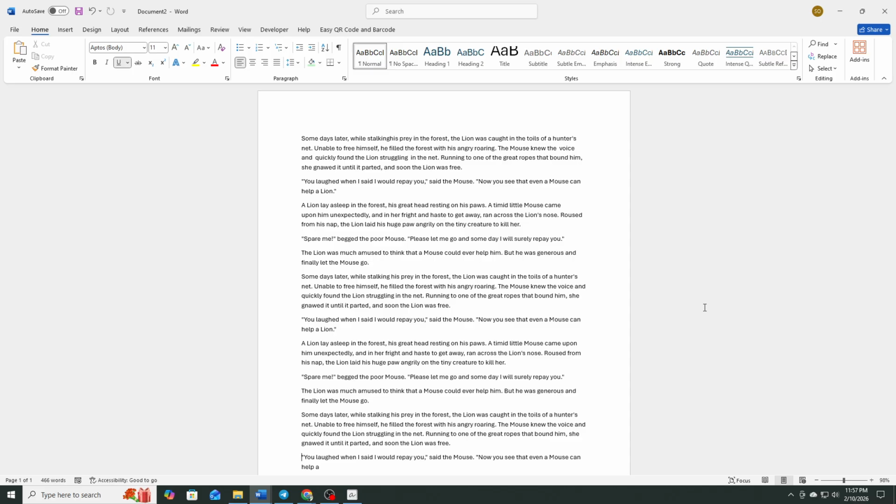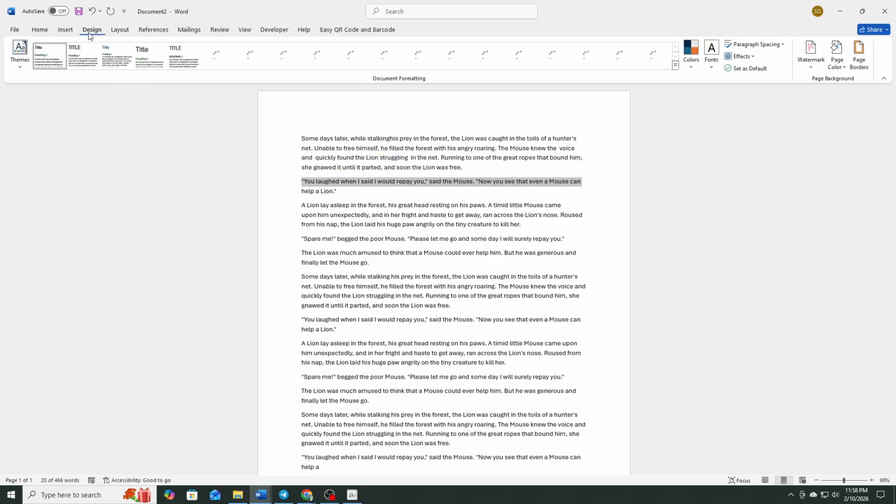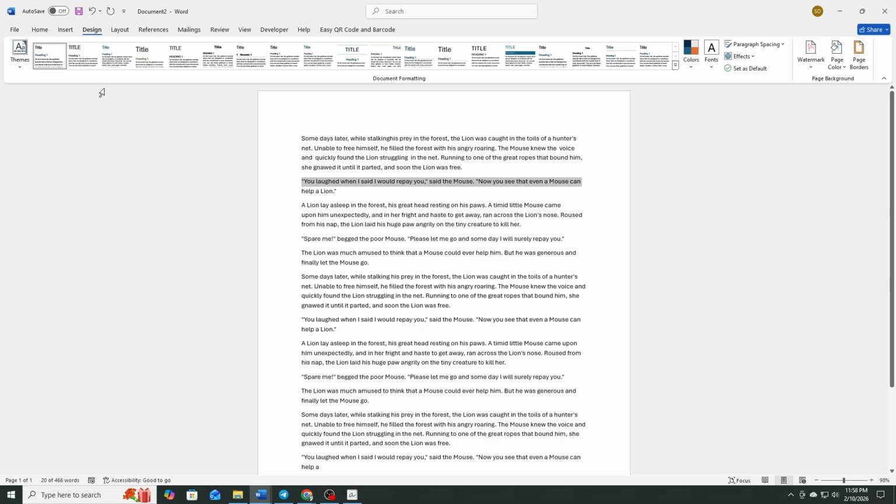To get started, open the Microsoft Word document that you want to customize. Once your document is open, take a moment to look at the ribbon across the top of the screen. This ribbon contains all the main tools and features in Word, organized into different tabs. For changing the background color, you'll want to click on the Design tab, which focuses on layout, themes, and overall document styling. After opening the Design tab, move your attention to the right side of the ribbon.